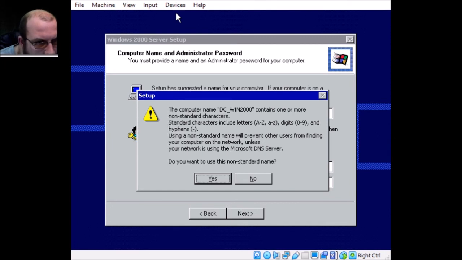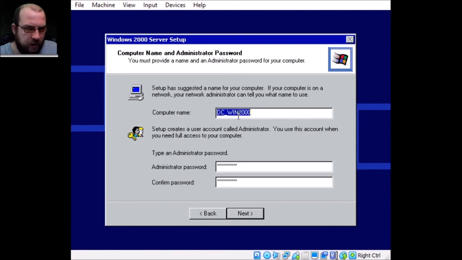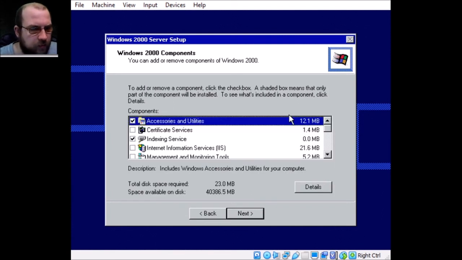The computer name contains a non-standard character. Standard characters include A to Z, digits and hyphen. Using a non-standard name will prevent other users from finding your computer unless your network is using the Microsoft DNS server. Let me just change that then to that, which is not a problem.